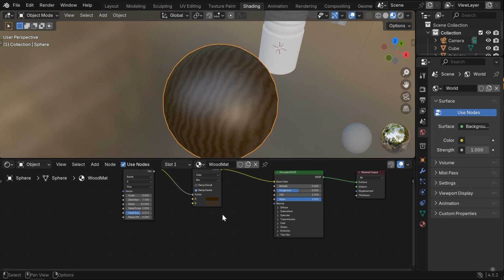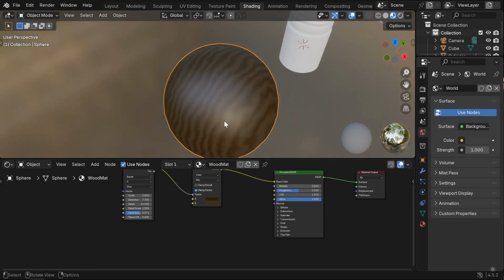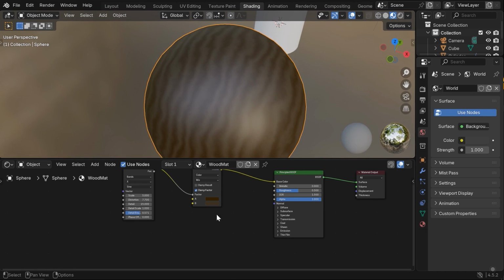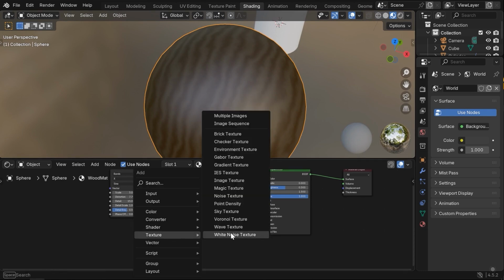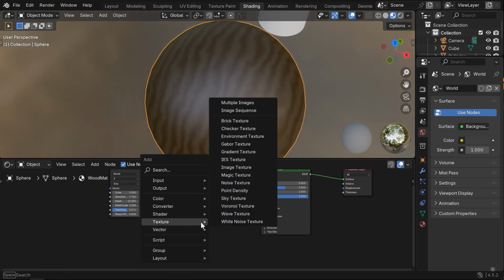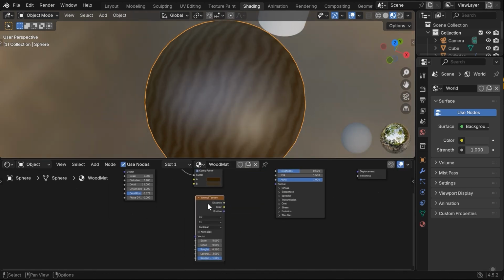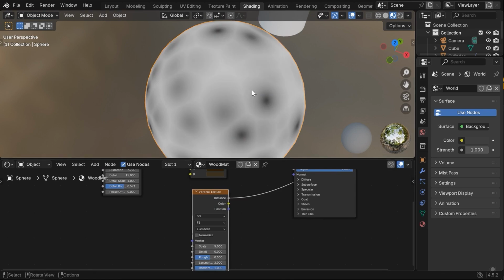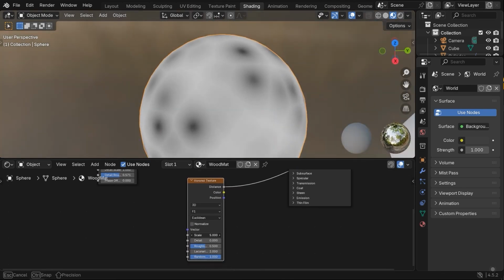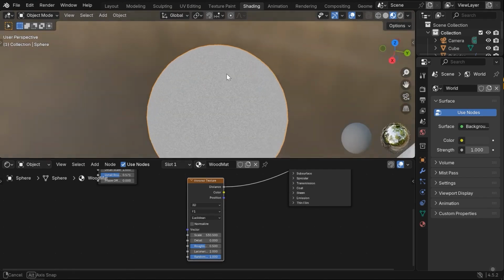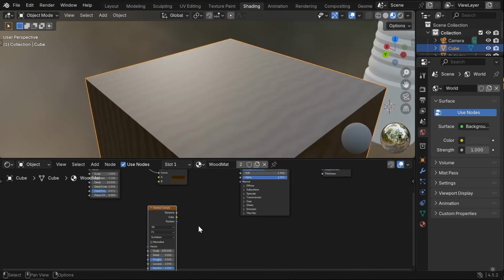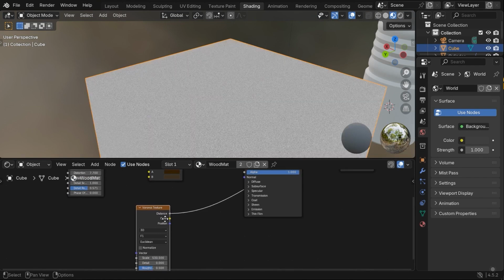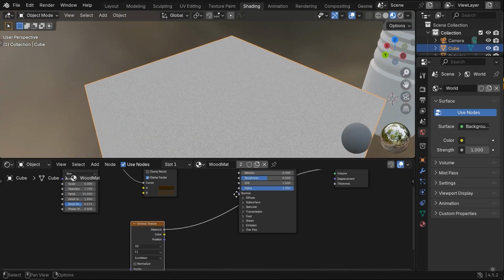But here we don't have a texture, so we need to use the procedural textures. How to add some bumps to the surface? Here we need another procedural texture, and I think Voronoi texture is good. Press Ctrl Shift and left click, and here we need to increase the scale. Right, this value works. The next step, I need to change this distance to normal.